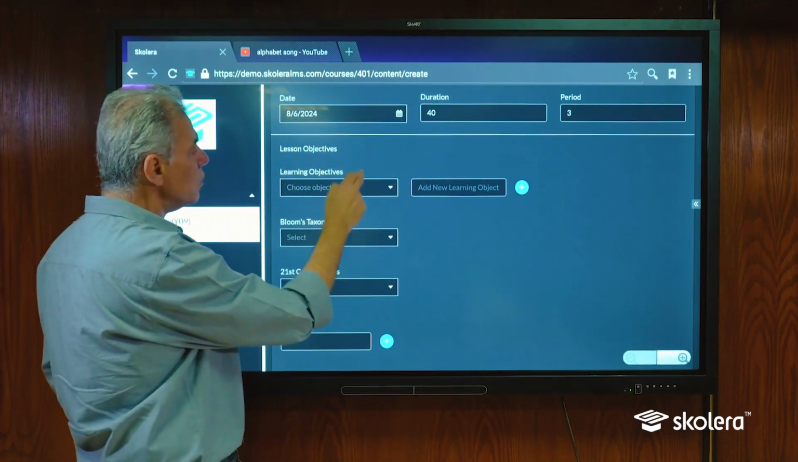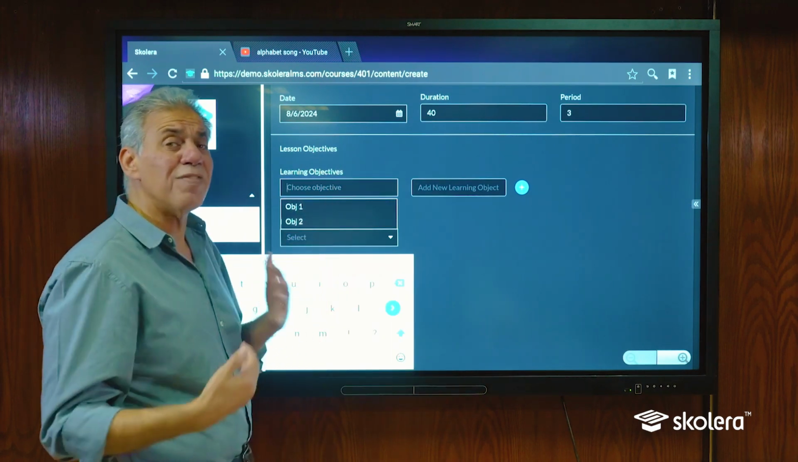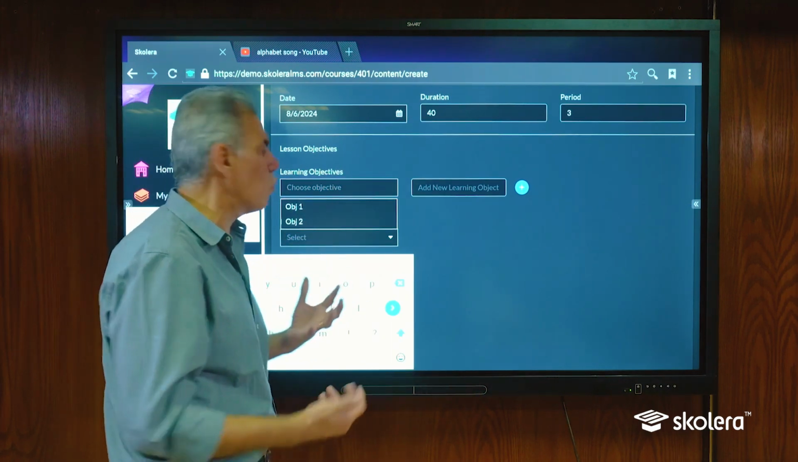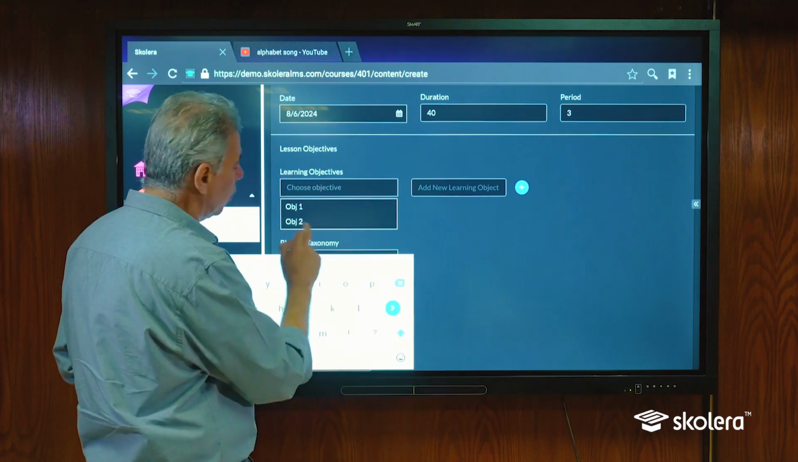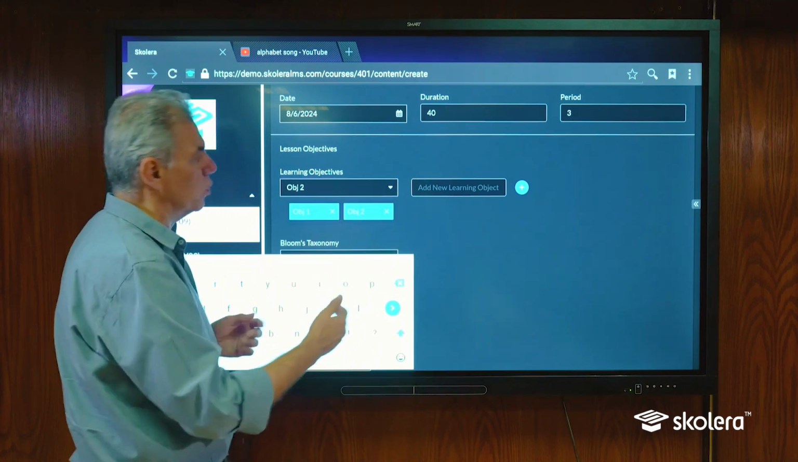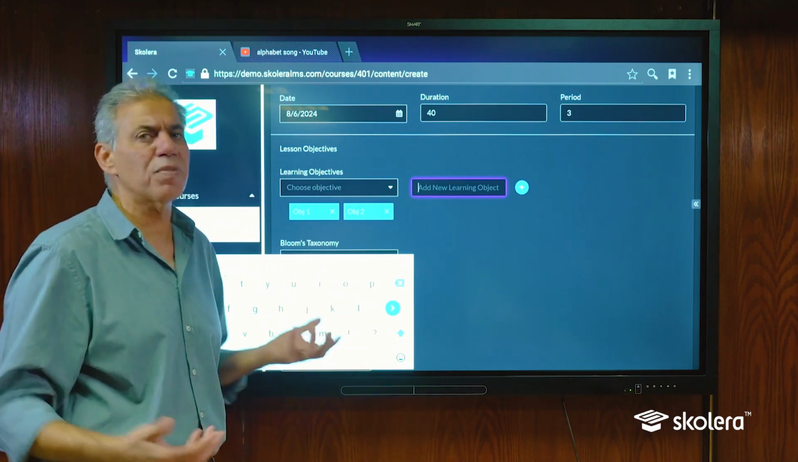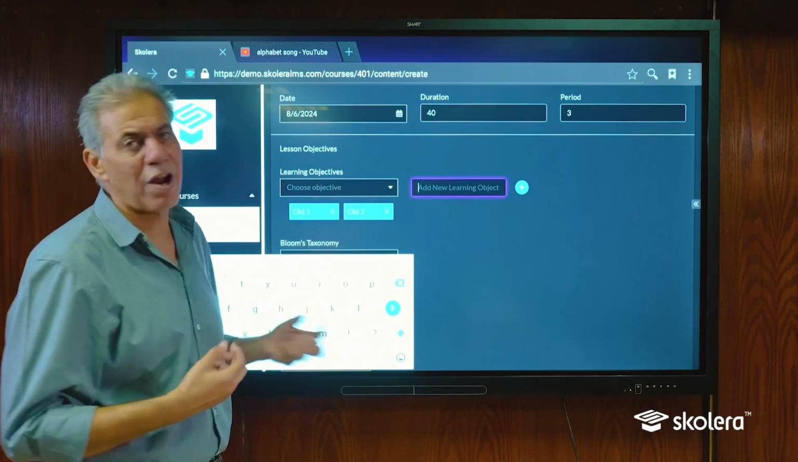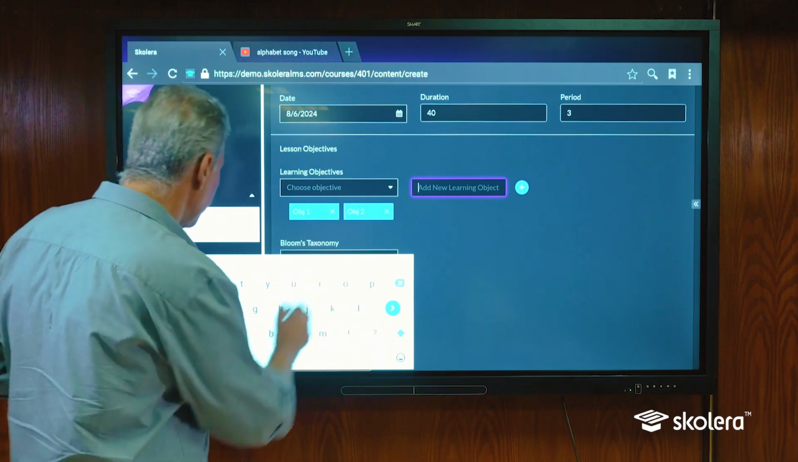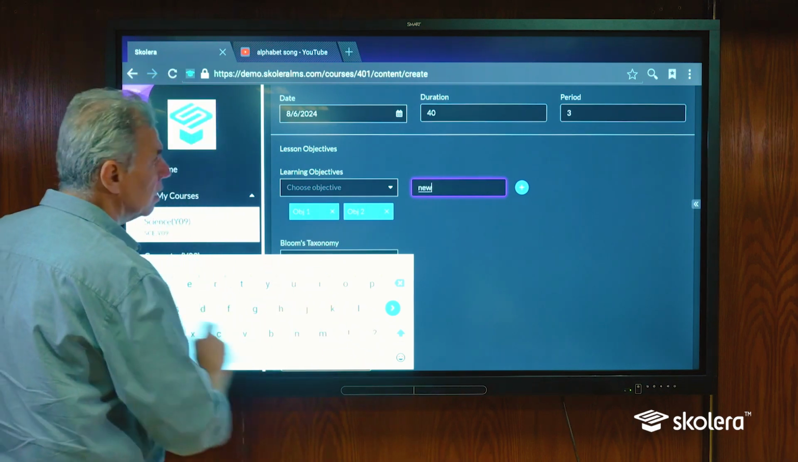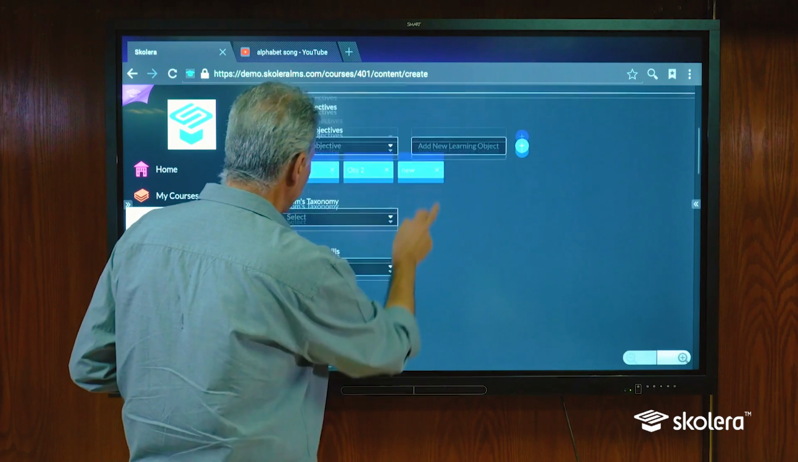The lesson objectives. These are the objectives that are already found in the course plan. We've created these already in the course plan. So you can select them. You could have 1 or more objectives that you will cover during this lesson. You can also add new objectives. Let's say I want to cover something from last year so that the students would grasp and understand this lesson better. In this case, you can just add this new objective right there.